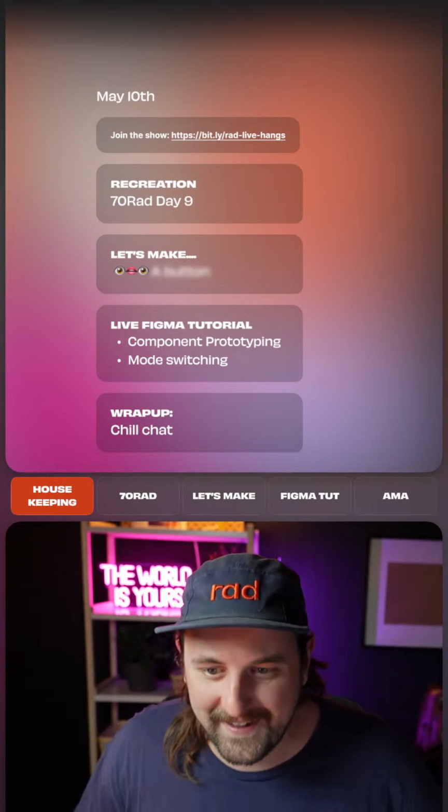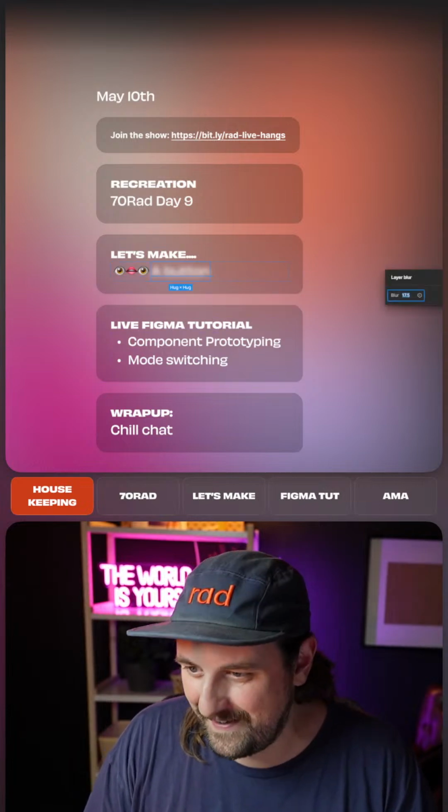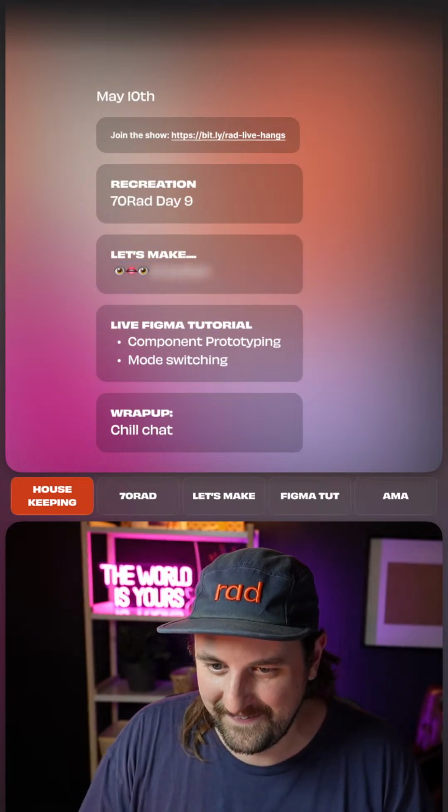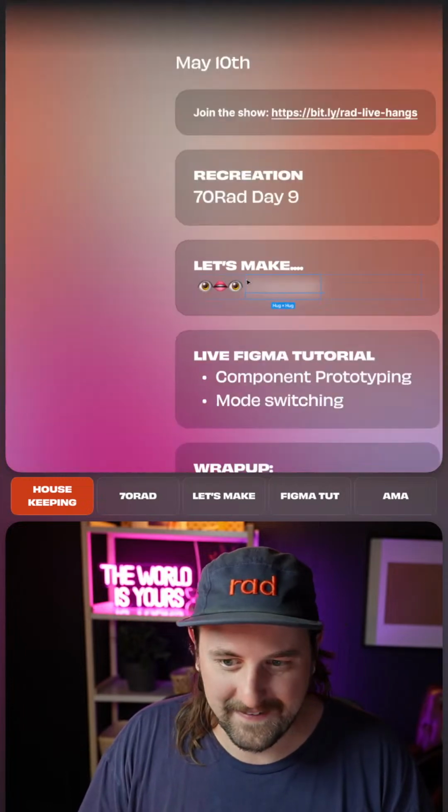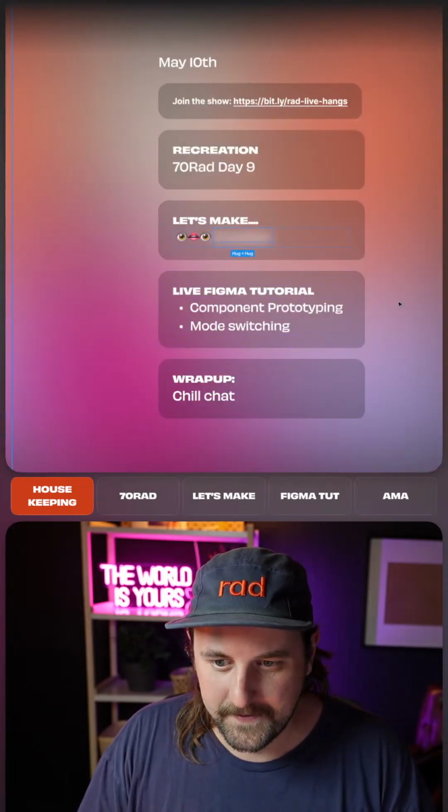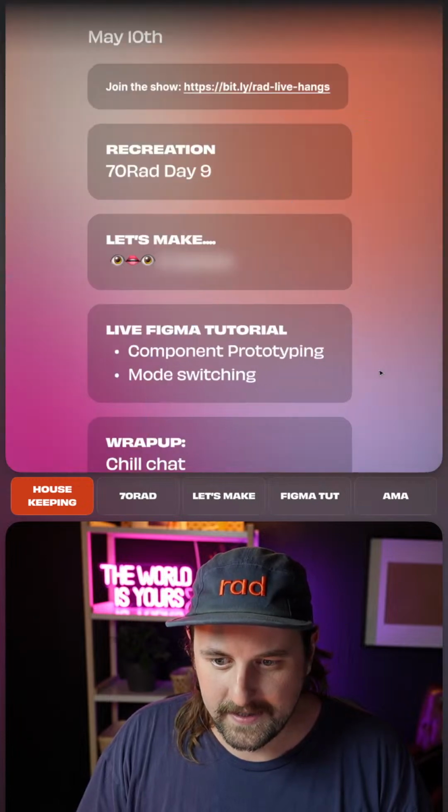It's blurry. I don't know what it is. Maybe it's not blurry enough. Can you guys read that? There you go.